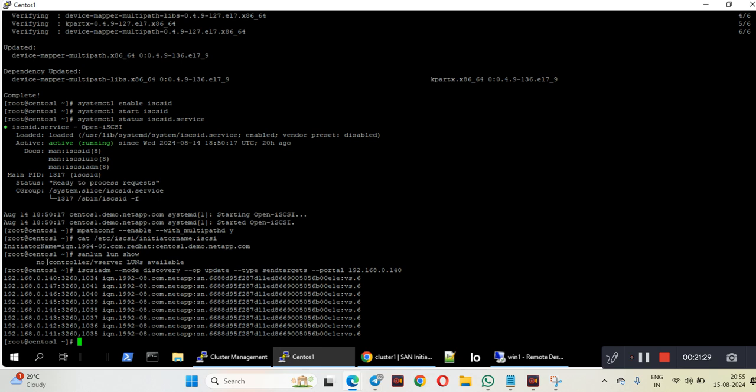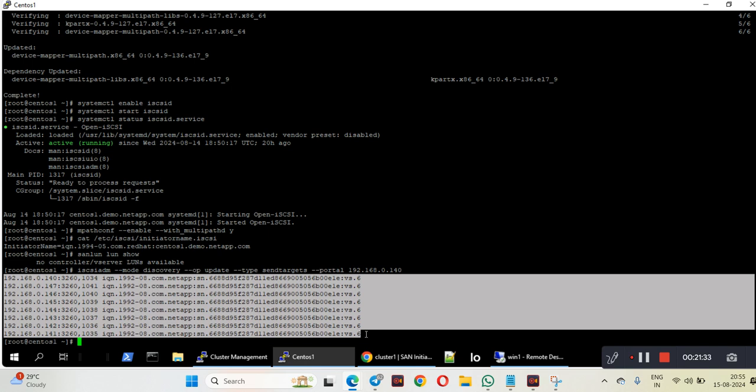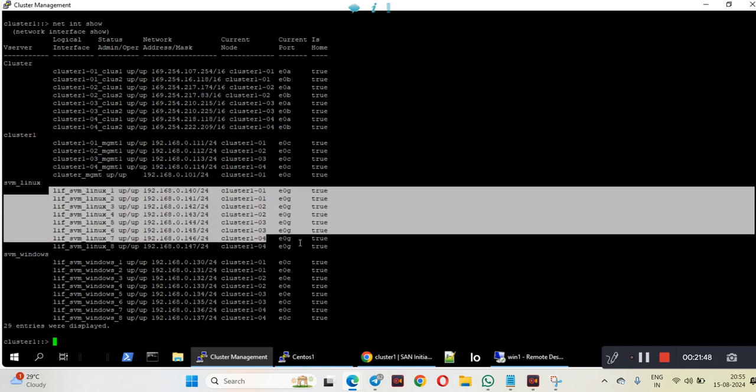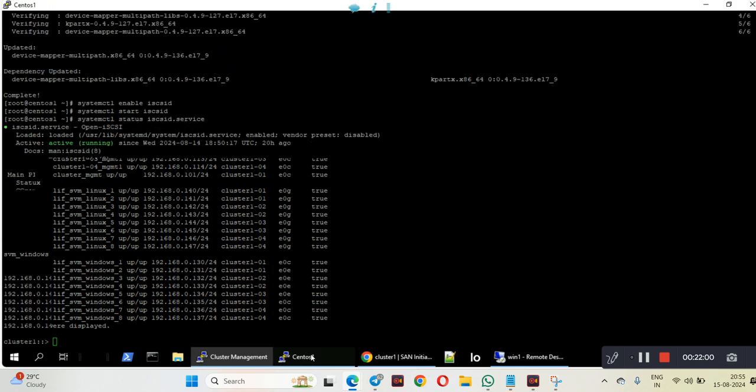So here I can see that 8 nodes are discovered. 8 paths are discovered. What is this? This is nothing but the 8 paths that we had created. So you can see here the SVM Linux, this is the vserver. How many paths does it have? 8 paths. So 8 SAN LIFs it is having, that is the reason. And 4 LIFs per node. So cluster 01 is having 4 LIFs, and cluster 02 is having 4 other LIFs.